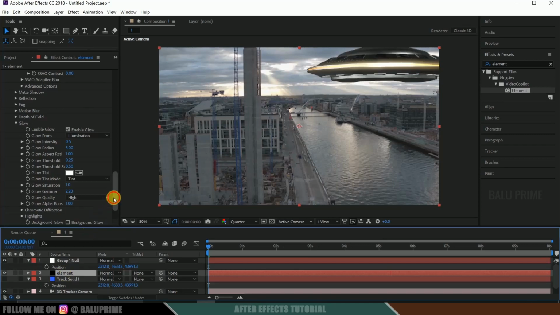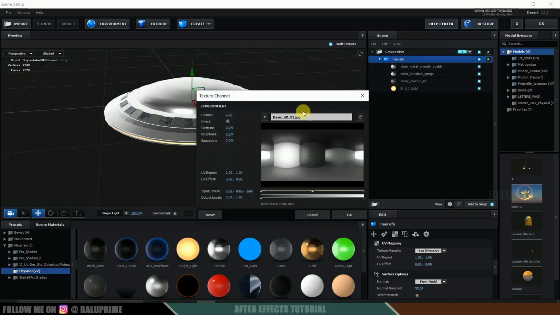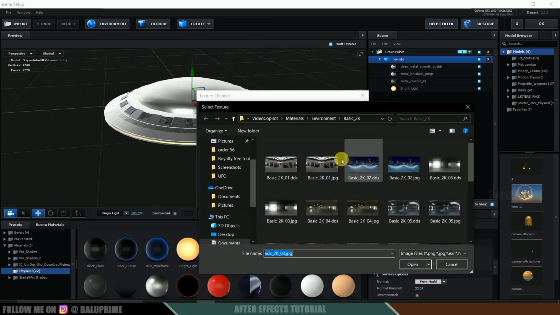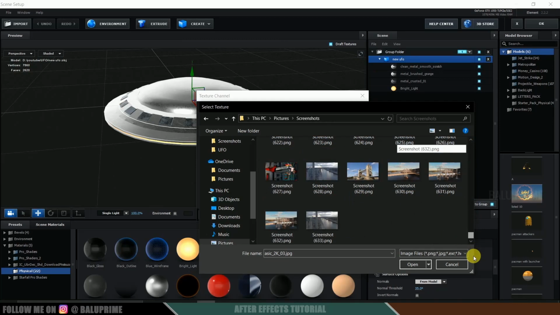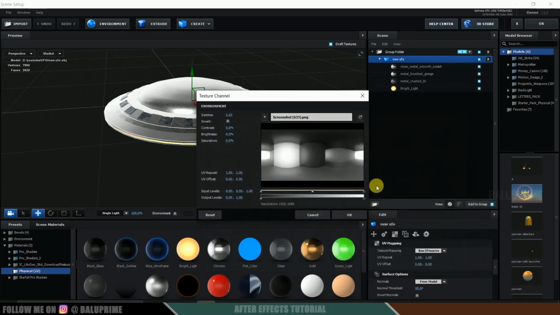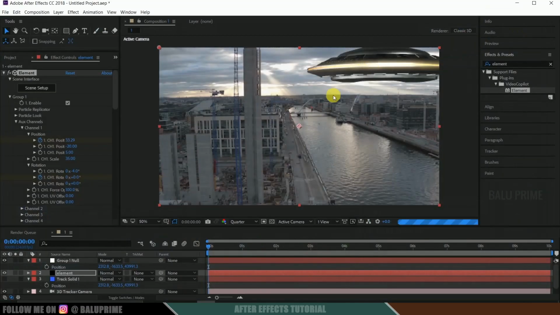So select this element layer, go to the scene setup once again, click on this environment tab here and select that image. So come to the screenshots here. Okay, nice. So you can see the environment is reflecting on this model now. Now again hit OK. Fine. Now you can see it matches our footage.